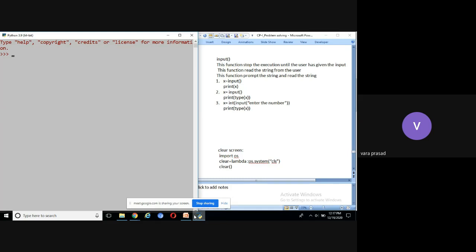Welcome back to CP1 section 2. In this section, we are going to discuss two topics. The first topic, the input function. The second topic, data types. Before I start these two topics, a small oral quiz for the previous concepts.